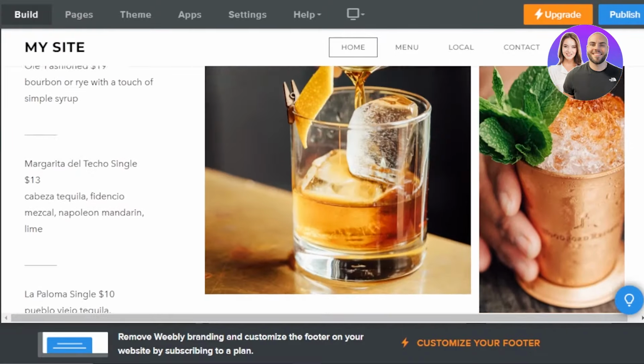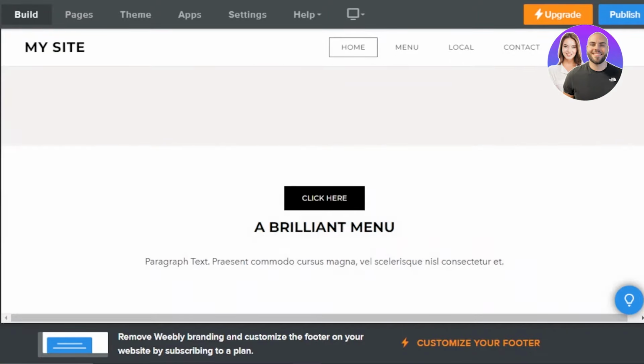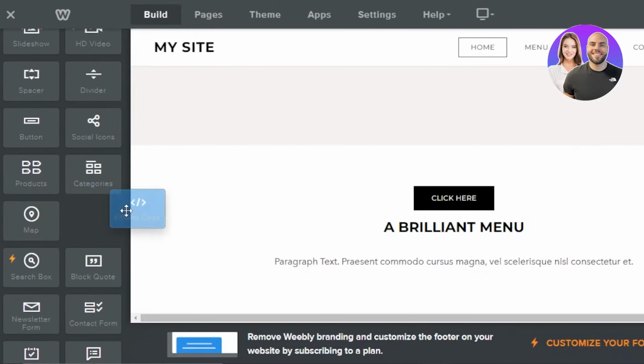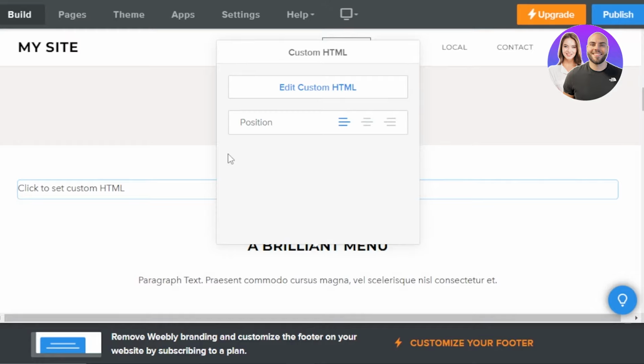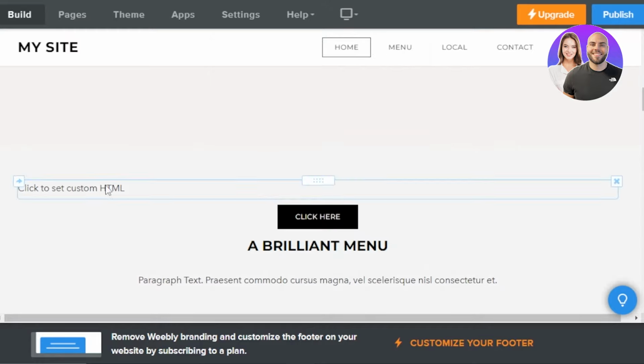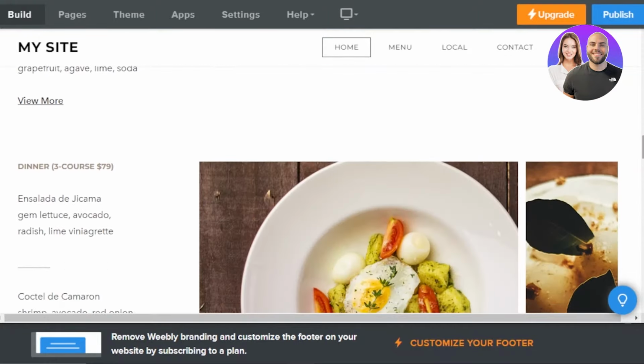If I want to add a code to the website, then I will just drag and drop the embed code option. And here I can add a custom HTML. The position, I'm going to take it to the center. And now I can add any of the HTML right here and embed anything I want on my website.